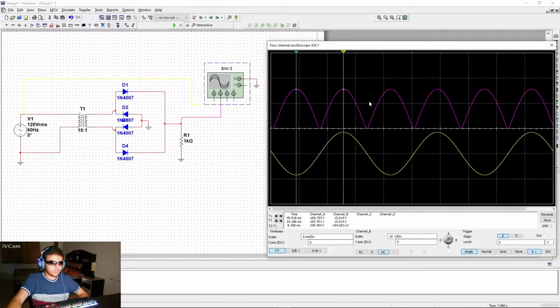And for cursor number 2, T2, you can see over here it's detecting a maximum voltage of 16.701 volts, and channel B is detecting the maximum voltage as 15.614 volts. So this is how you're gonna take the readings.